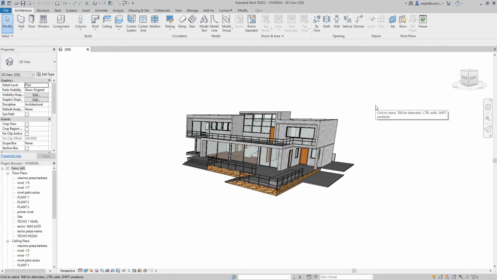Okay, so before we are able to sync the Revit model into Lumion, we need to install the plugin. If you need the plugin to be installed, you have to click on this button called Autodesk App Store at the top right corner.